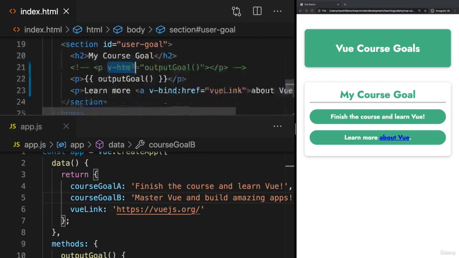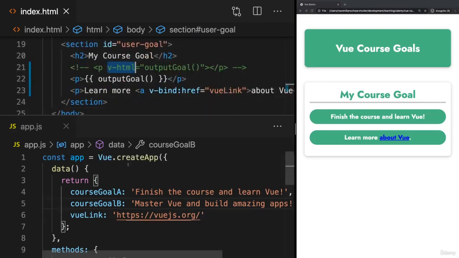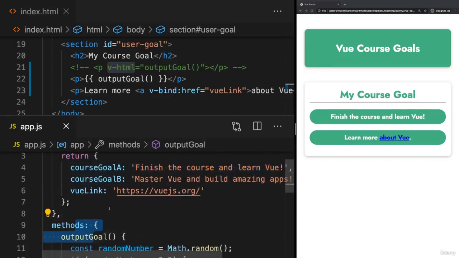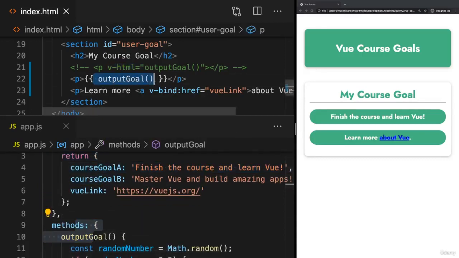Well, and these are some basics about working with a Vue app and outputting content with data or with a method which you call. And therefore I'd say, next it's time to practice this a bit.